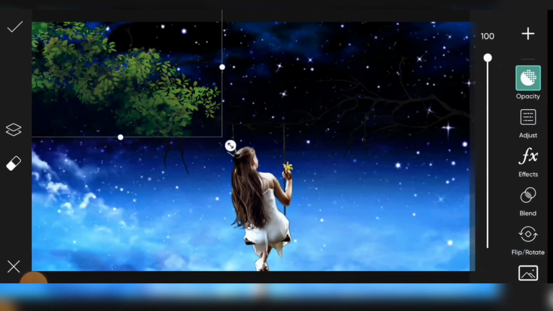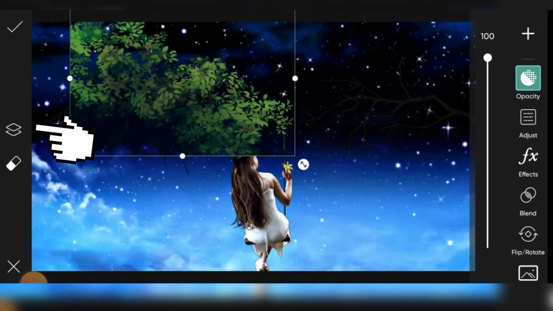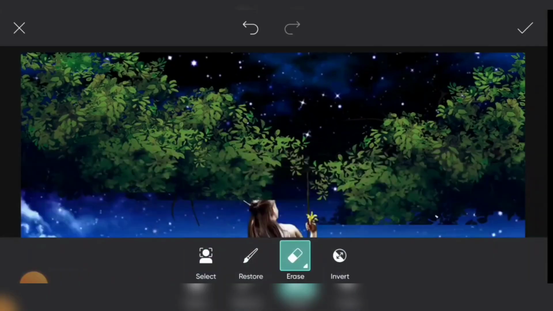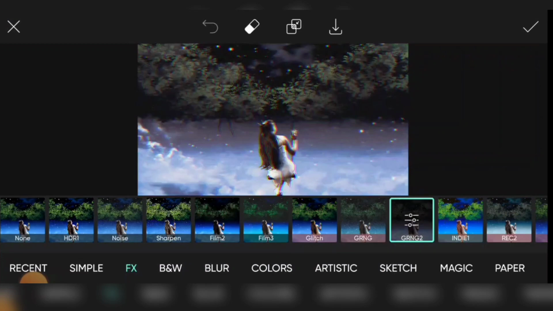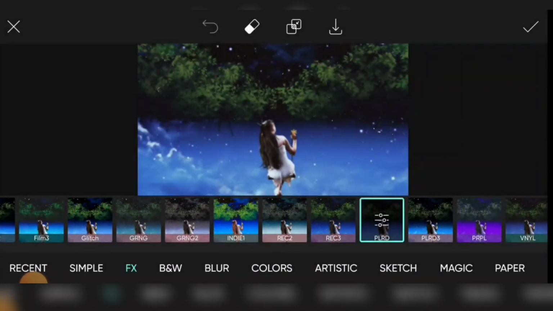Again, I do some adjustments for the tree to match better with the background and my subject. Then from duplicate section, I duplicate the tree and put it on the other side. From the effects section, there are many filters that you can choose for your image.